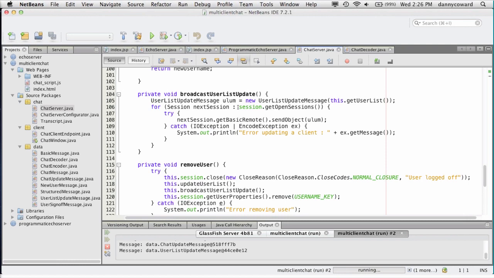Then we're going to iterate through this set here, the session.getOpenSessions set. This is a very useful method for broadcasting WebSocket messages to all connected clients. This method will list all the open connections to a WebSocket endpoint. Here we're using it to broadcast this update to the user list to all our connected clients, so everyone knows that a new user has logged in. And with each connected session, again, we get the remote endpoint and send it the object using the send object method called here, passing in the chat message object.